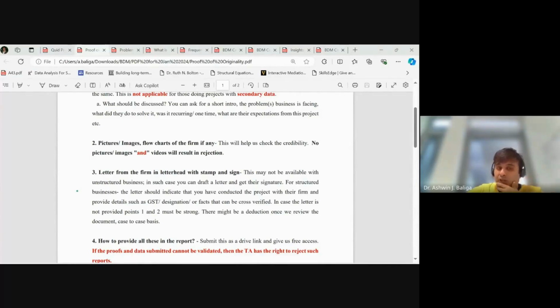It is not possible for unstructured business. In such case, you can just draft a letter and get their signature. For structured business, the letter should indicate that you have indeed conducted the project with their firm and provide details which can be verified, like GST number or the designation or the facts which we can verify.